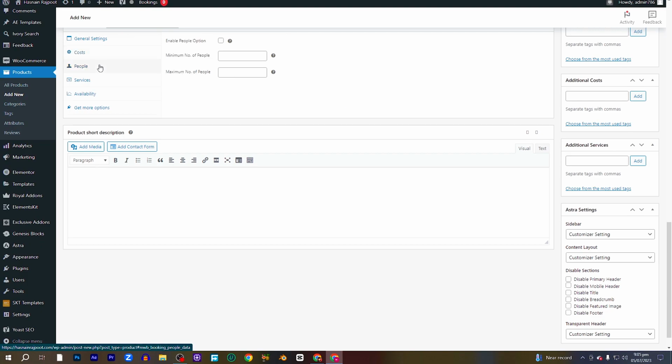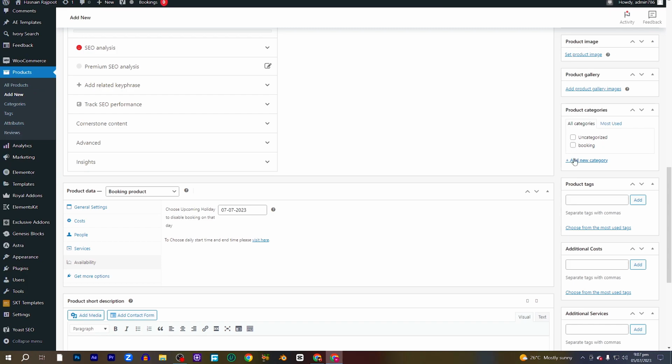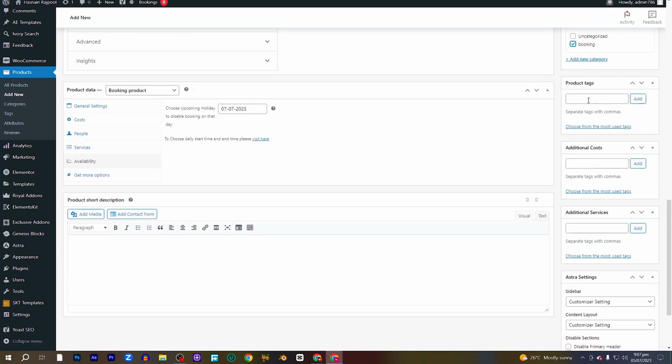Go into the peoples. Here you can select maximum and minimum number of peoples. You can choose any number. Here you can select the services, add extra services, availability. Here you can select any holiday on the calendar. Here you can select the product category, which is booking product. Here you can set the tags.